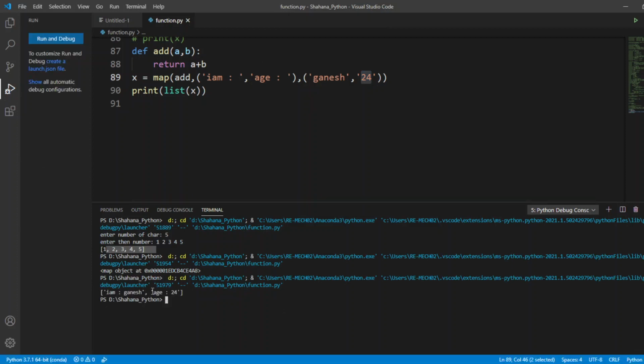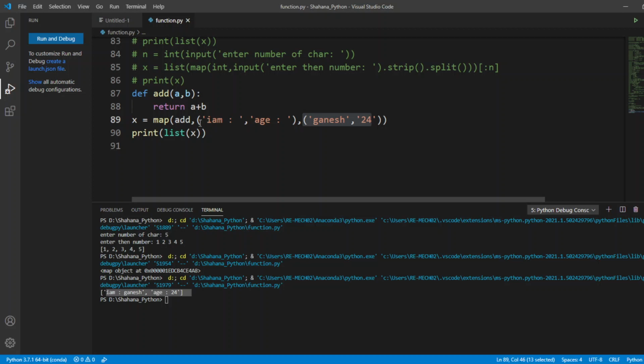We got our new list, and we have added these two tuples. This is a tuple of inputs like this. We have added them and we got a single list. This way also we can use a map function.